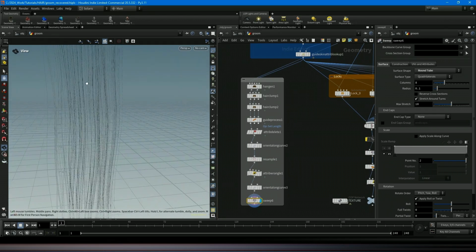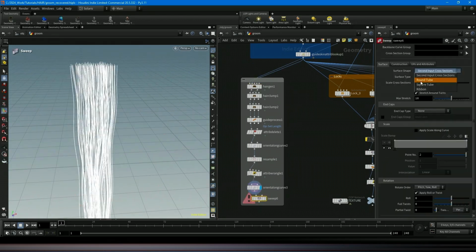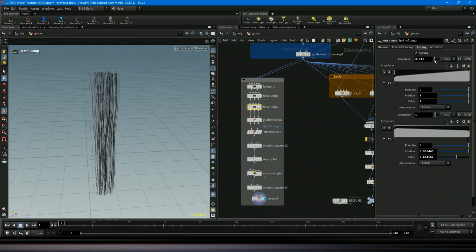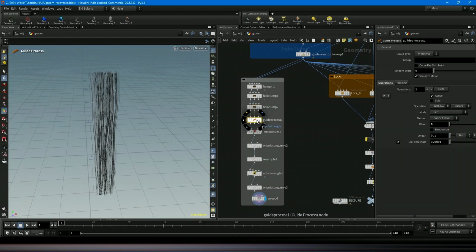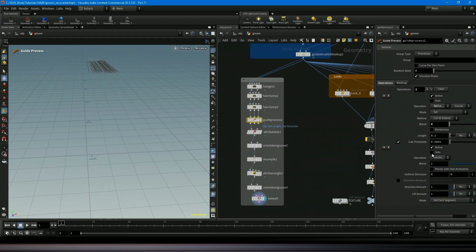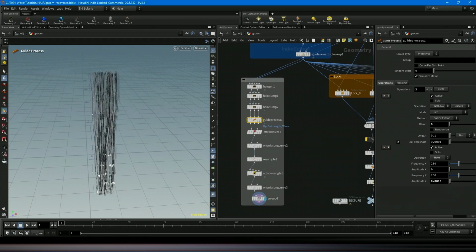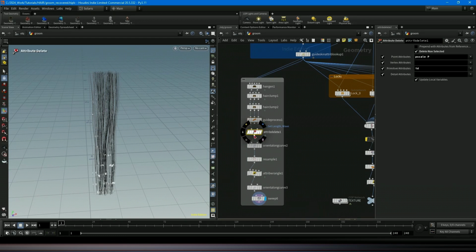Once the hair is generated, we add a couple of hair clump nodes for both larger and smaller scale clumps. Next, we use the guide process node. The key modifiers I use here are set length and wave, but I will configure these settings later. After completing the basic grooming, we remove any unnecessary attributes, keeping only p-scale, position, and primitive ID. All of them will help us create different texture maps further downstream.